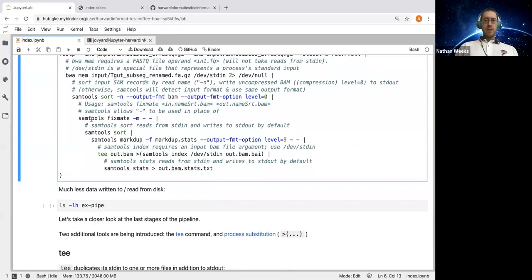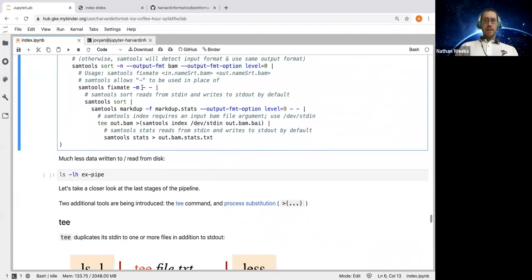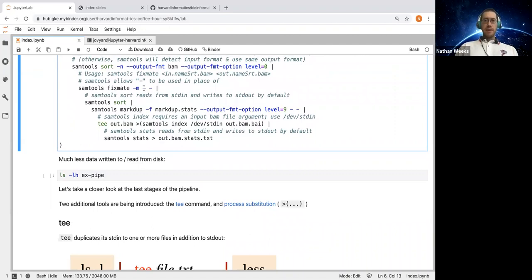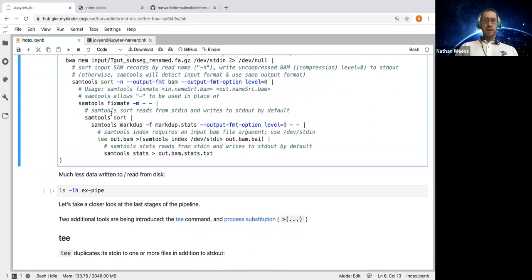So samtools fixmate also acts as a filter. Samtools fixmate does understand this conventional hyphen argument. So we don't have to use /dev/stdin and /dev/stdout here, but we could have, if we wanted to.